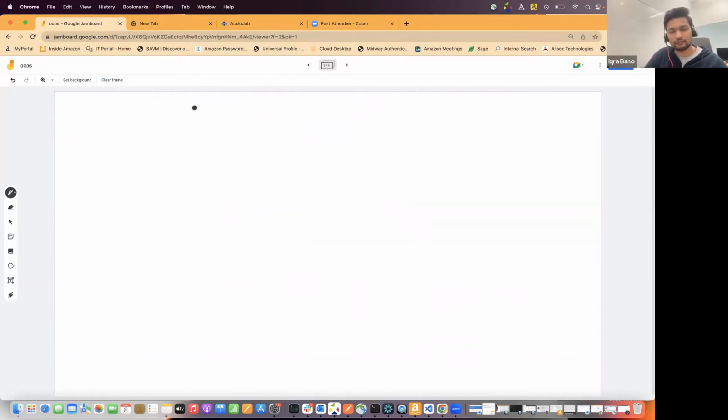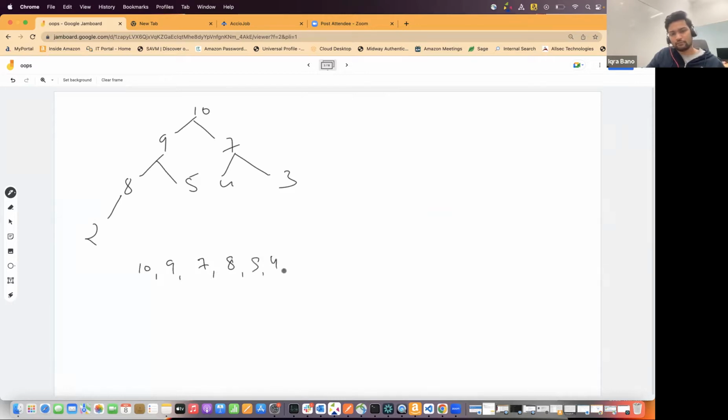Let's make one tree. Let's say we have 10, 9, 7, 8, 5, 4, 3, 2. If we make an array, it will be like 10, 9, 7, 8, 5, 4, 3, 2. Right? This will be an array. Indexing will be 0, 1, 2, 3, 4, 5, 6, 7. This is from 0 to 7, which means in total we have 8 elements. How do we know the parent of any element?